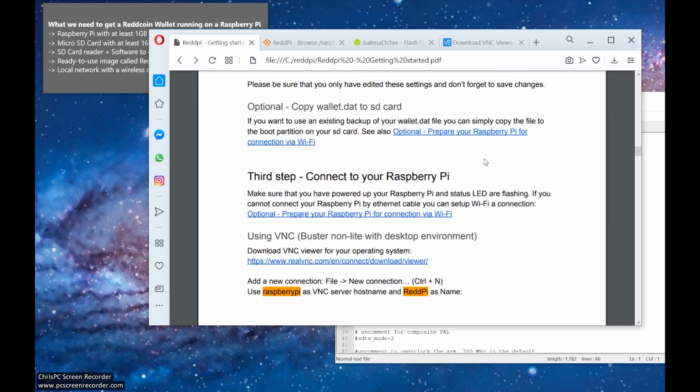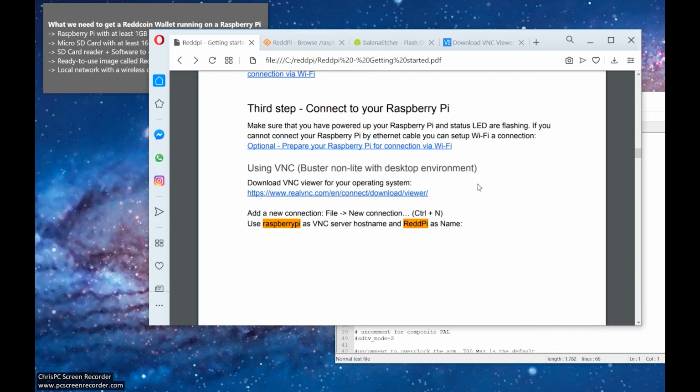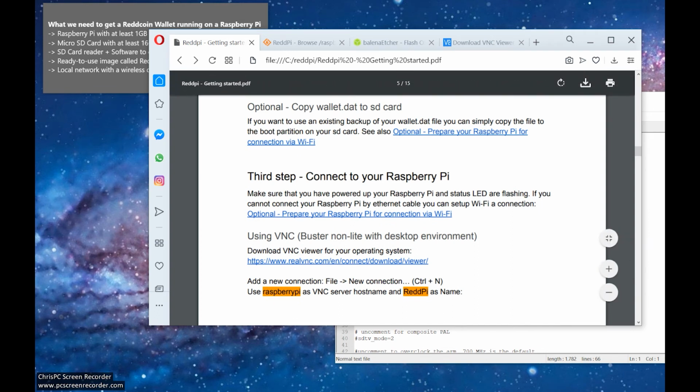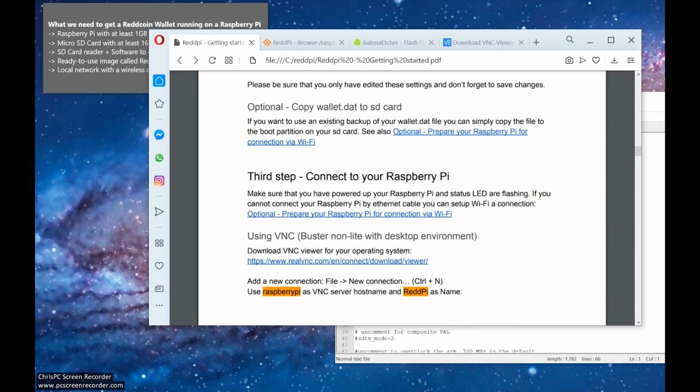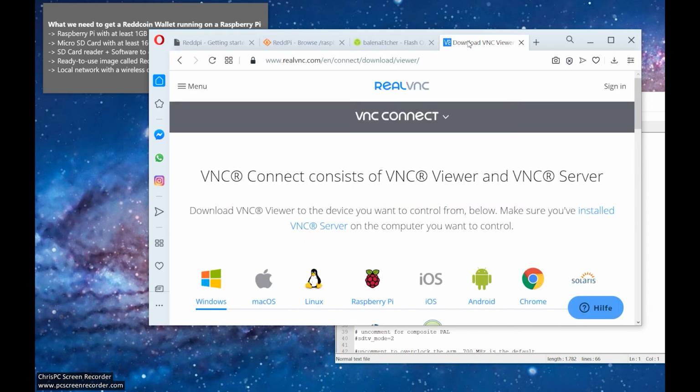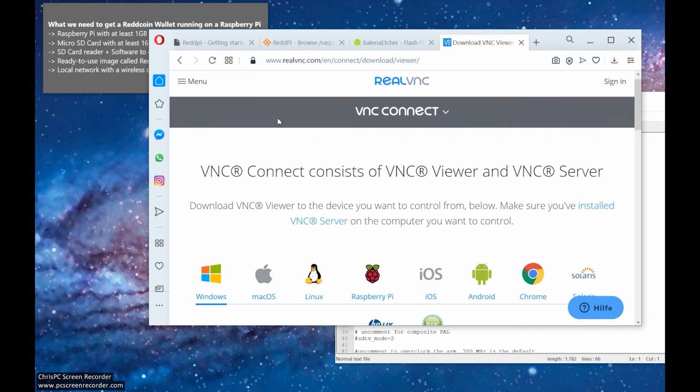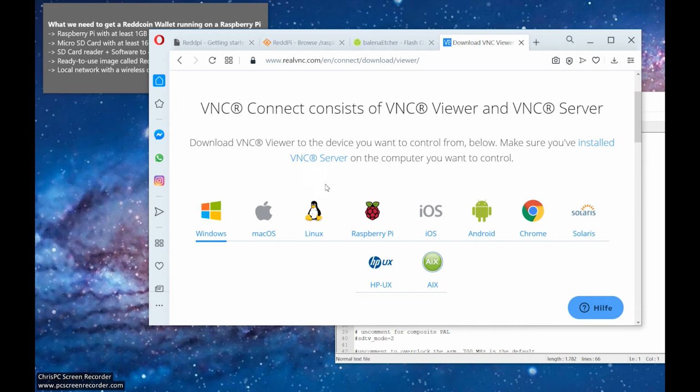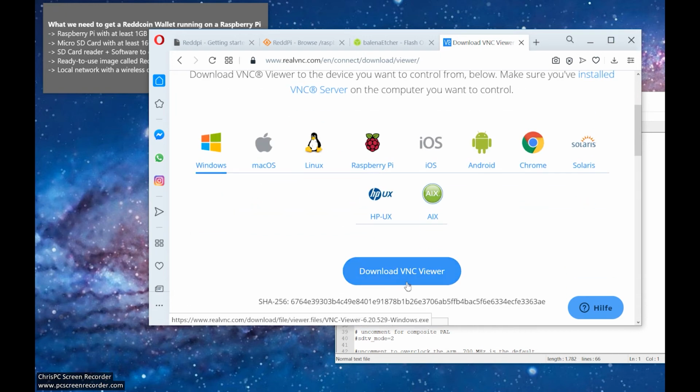Okay, now we have prepared everything we need to run your Raspberry Pi and connect it via VNC to see the desktop environment. For this, we need to download the VNC Viewer. Just go to realvnc.com and download your VNC Viewer. Just click on download if you're on Windows, or select Mac OS if you're on Mac, and so on.